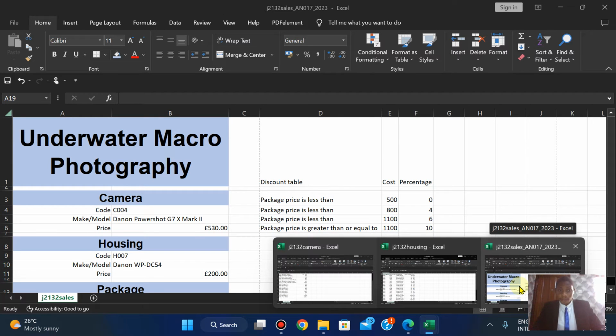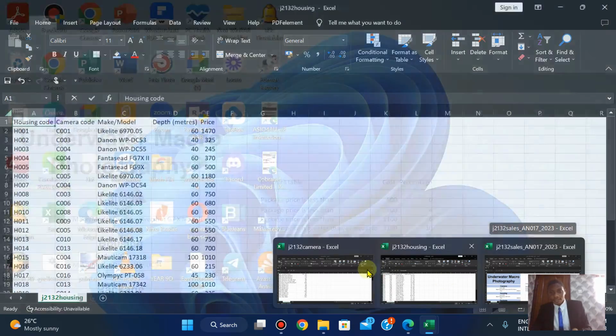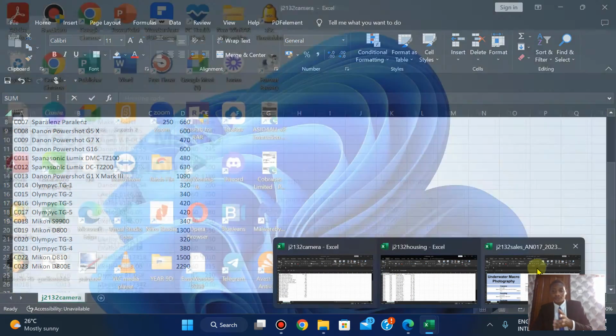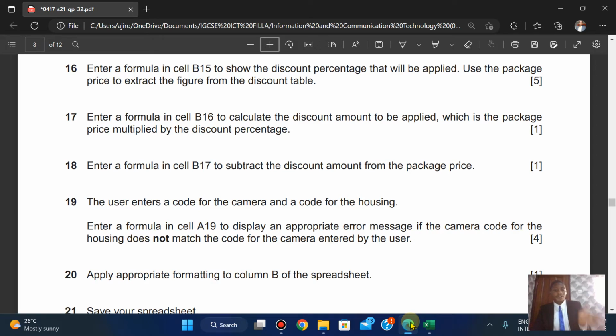Okay, so if it doesn't match, now we have the camera code for each of them. So if the camera code does not match the error code, it should display an error that has been entered by the user. So we're going to write a formula for that. Let's just take it one step at a time, because virtually that's the only thing we're going to do.